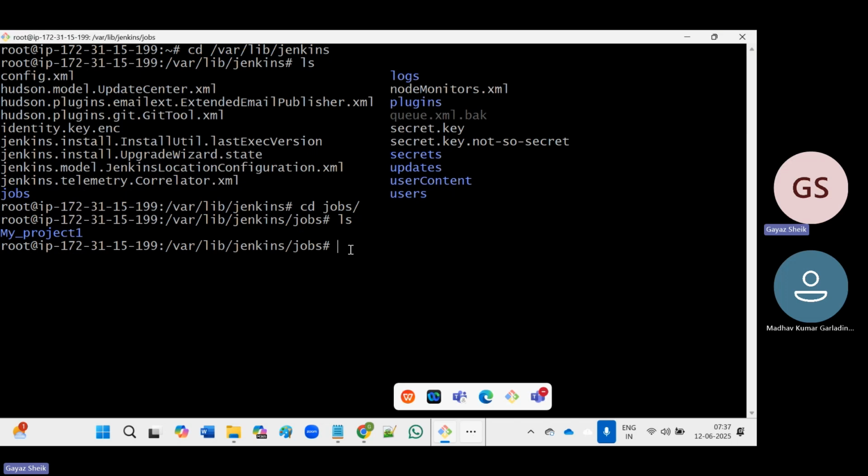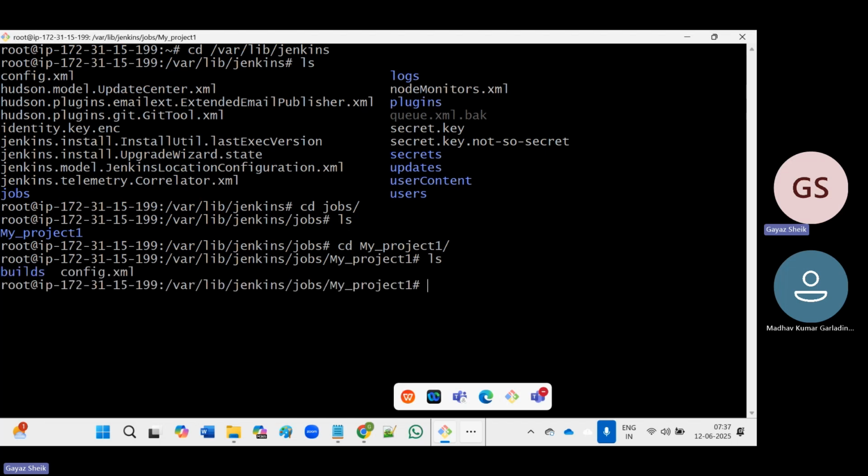So now go to my project one, cd my project one. Check ls. You see, we have builds. If we have any builds for this particular project, those build details will be available under the builds folder, and we can see the config.xml file. This config.xml file shows the project configuration. Means, in our project, what source code did we use? What commands did we use? What goals did we define? Everything will be available under the config.xml file.